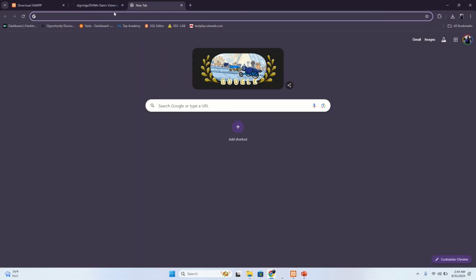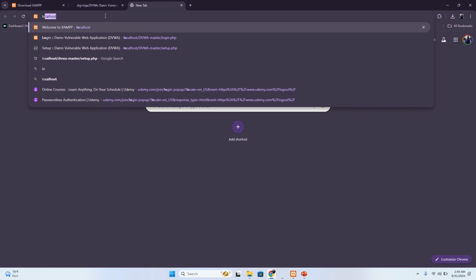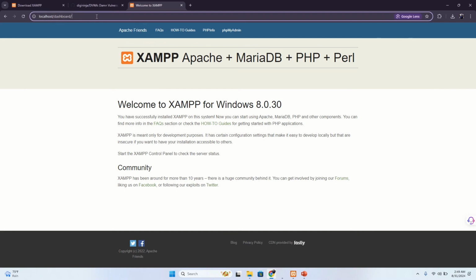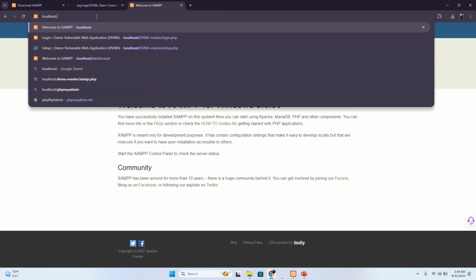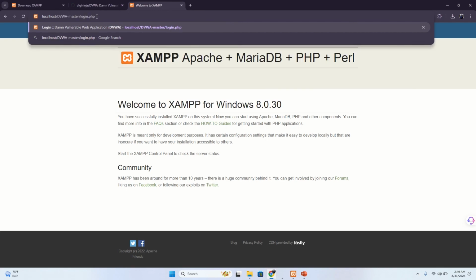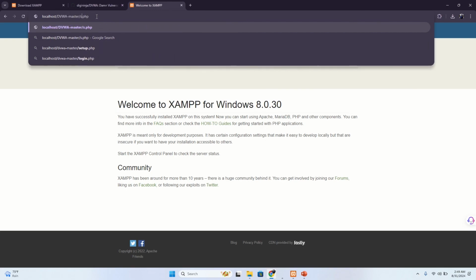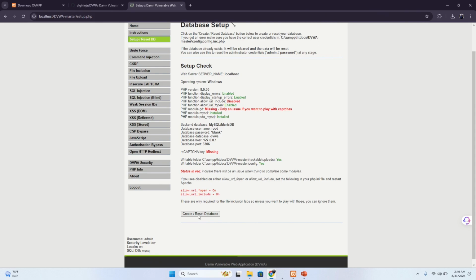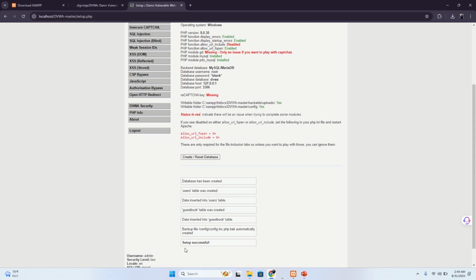Go to Chrome, localhost, just click on localhost. DVWA master. setup.php. Click on enter. Clear or reset the database. Click here. Successfully set up.